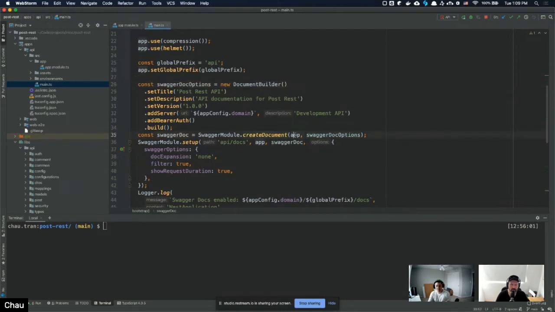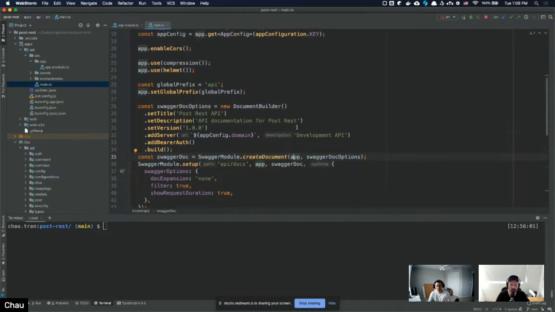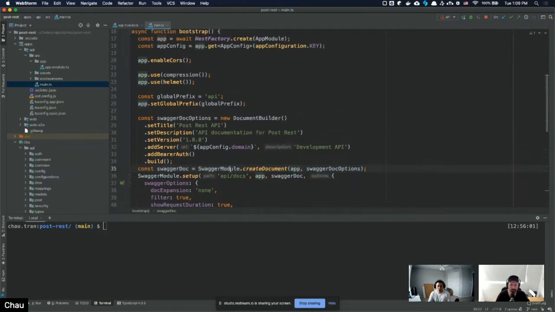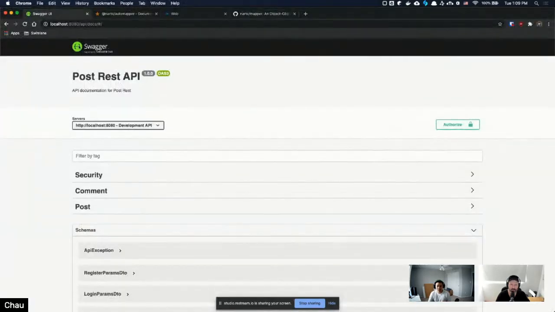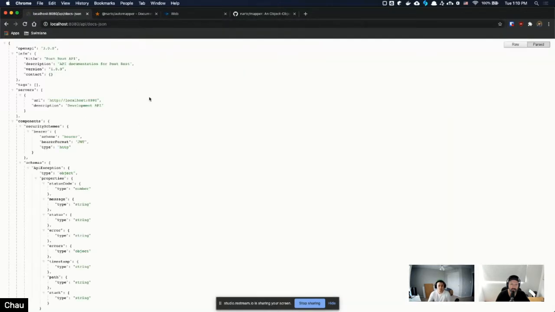I pass in the application that was created based on the app module, so the Swagger module knows where to look, where to scan all the controllers in your application. And then you pass in the options, so that will return to you the Swagger doc. This is actually a JSON file that will get served by the Swagger module. And with setup, it's going to serve the UI, which is the Swagger UI. And it also serves the JSON file at /json or -json, which is right here.